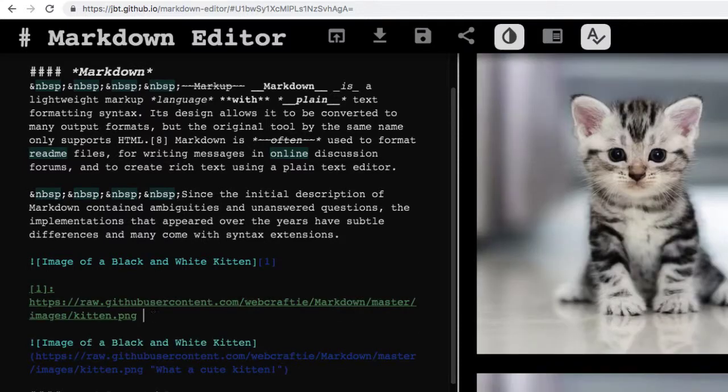And then I can put in the title here. Not the alt text. Remember, this is alt text. I think I called it a title a moment ago. This is the alt text. Here is the title or the caption or whatever you want to call it. So I can grab this and put that there.